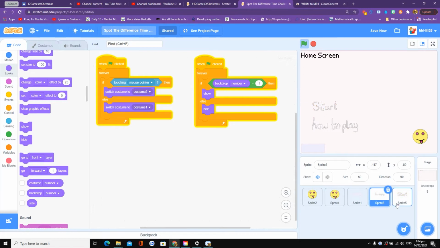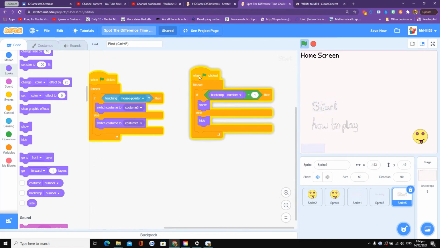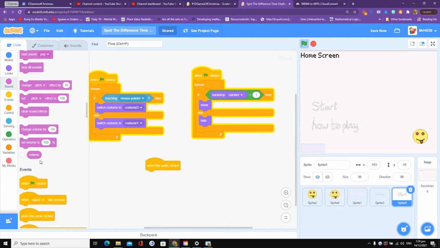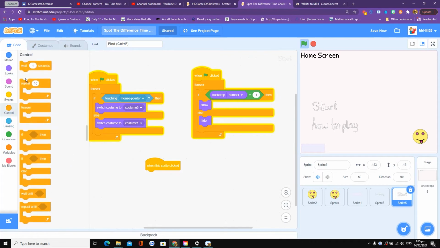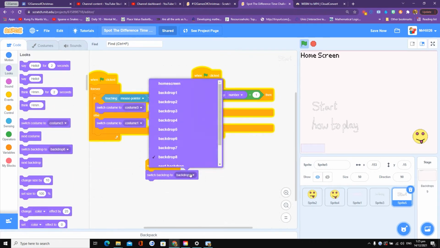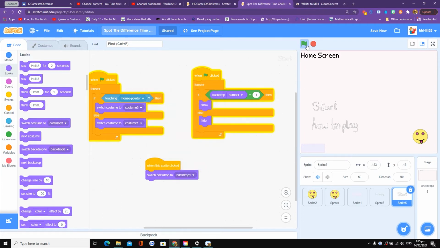Now if start is clicked, so we're going to use a sprite. When this sprite clicked, we're going to change the backdrop. And we're going to change the backdrop to number 2, which is backdrop number 1, I think, on here. So press the green flag here. When I click start, there we go. It goes onto the level 1, and you can see that nothing appears.